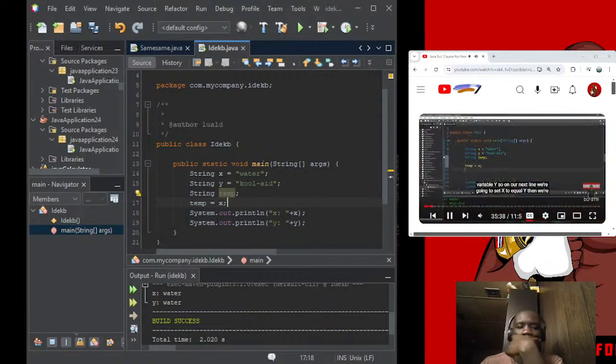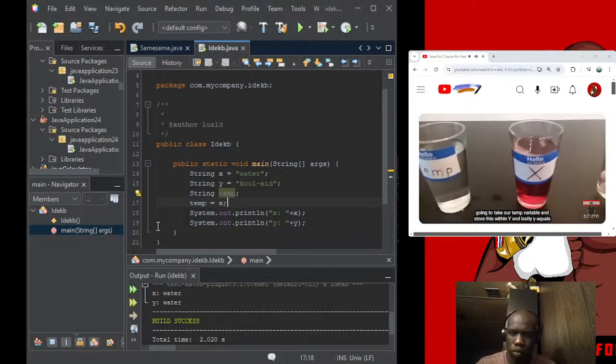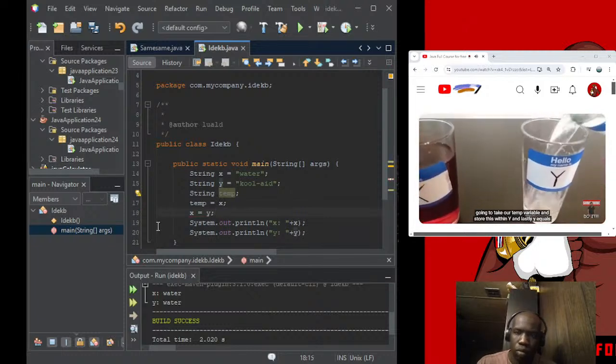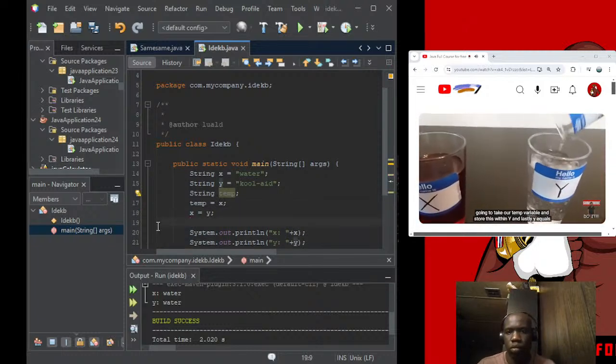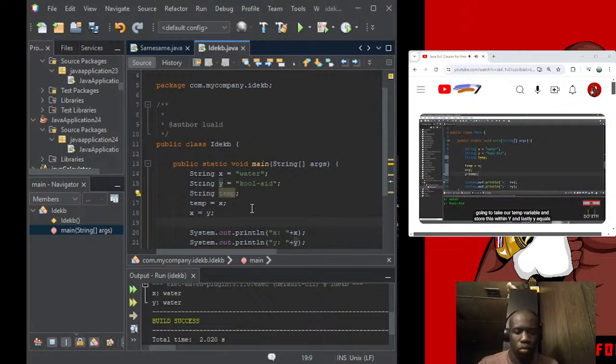So on our next line, we're going to set x to equal y. Then we're going to take our temp variable and store this within y. And lastly, y equals temp.